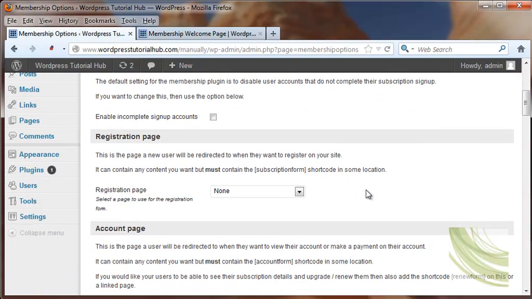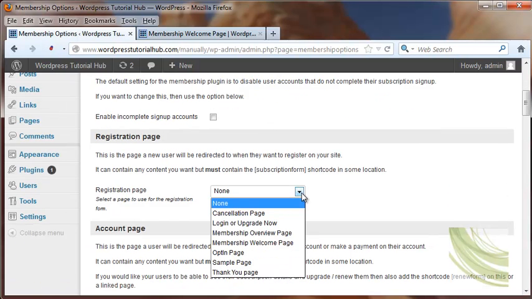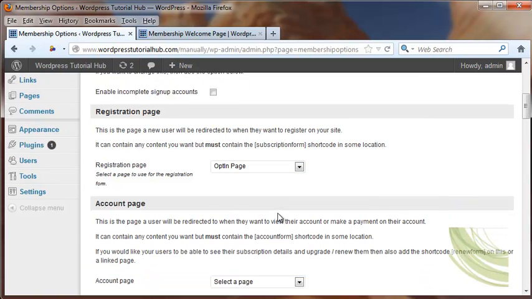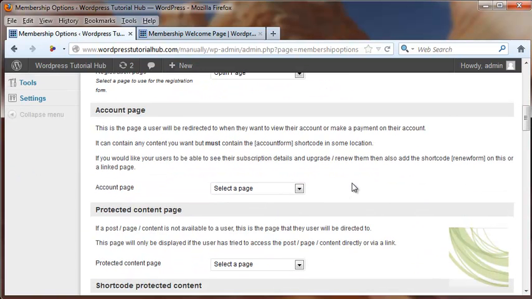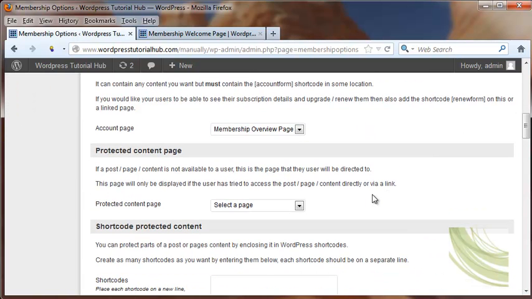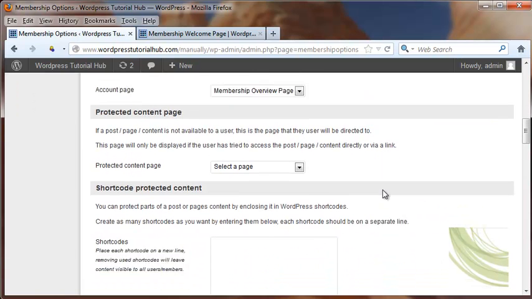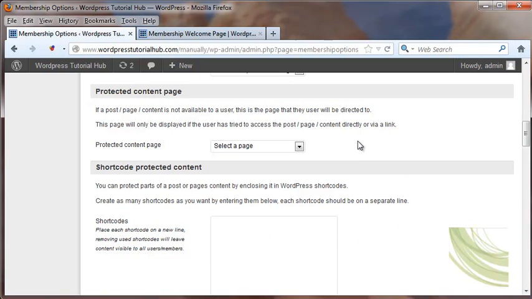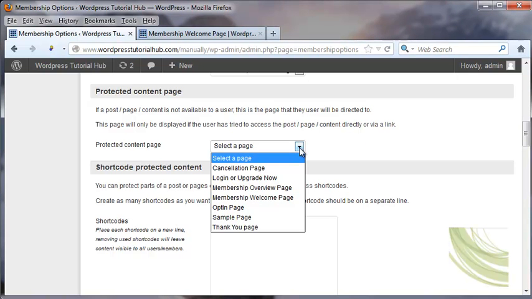Next is the registration page. So if they want to register for your site, they can do that right here. And I'm going to have them go to the opt-in page. Underneath is the account page. So if they want to see their account or make a payment to their account, let's have them go ahead and take a look at their membership overview page. Underneath is their protected content page. And this page is going to be displayed if they've tried to access a post or a page directly or through a link. So you can turn one of these into protected content. This means that users are not going to be able to see it. They actually have to be directed to this page through another part of your site. They can't go directly into it.